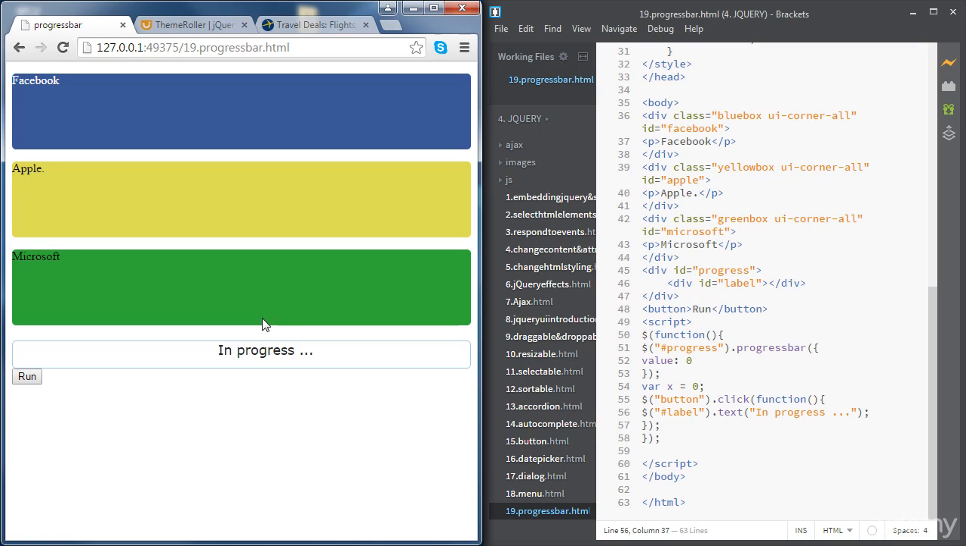Now we are going to use the setInterval function so that we keep increasing x and setting the value of the progress bar to x. So at the beginning it's 0, and then we're going to go to 1, and we set the value to 1, and so on until we get to 100. Okay, so let's do that.